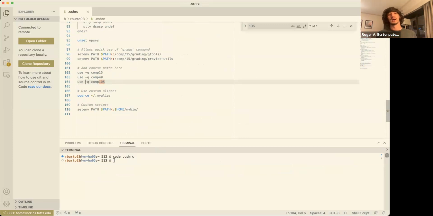That's for quiet. Having it in this configuration file, which by the way is run whenever you start up your shell, can create some problems if there's no quiet flag. So just always use use -q in comp 105, and that's really all you need. And then if you do that and you don't want to, you can exit and reopen your remote connection. If you don't want to do that, you can just do source .cshrc. And that will run everything you need.